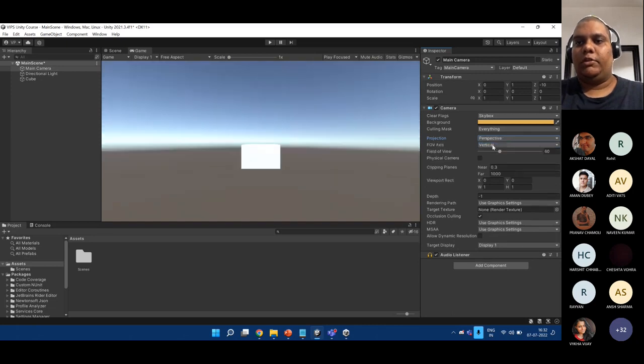So going back to perspective, now again I have field of view. I can change which axis field of view I want to change. If I change vertical, I'll increase this, decrease this. I can change horizontal field of view, increase this, decrease this, right? Going back to what I had, then there's an option to create a physical camera.